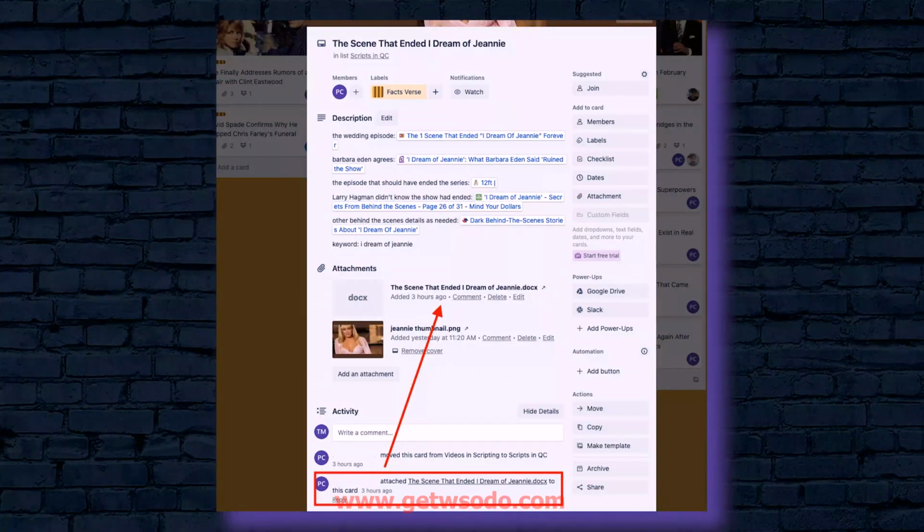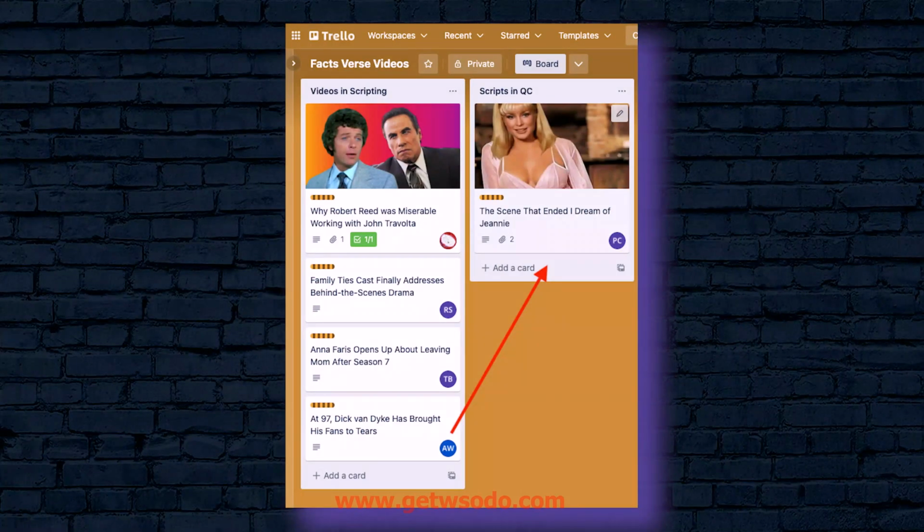After writing the script using our guidelines, they'll export the Word document and attach it to the Trello card. Trello cards can hold attachments that are under 10 megabytes, so it's plenty of room to attach a script. Once the scripts are attached to the card, the writer will drag that card over to the Scripts in QC section, and their job is done.